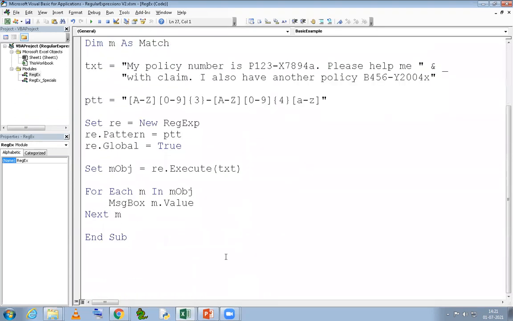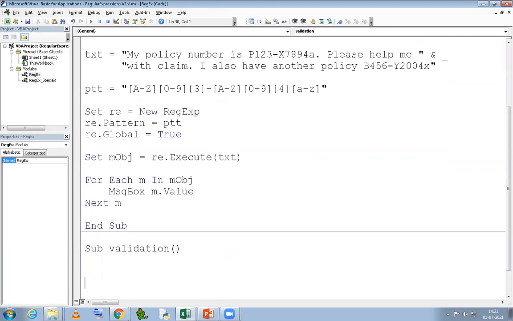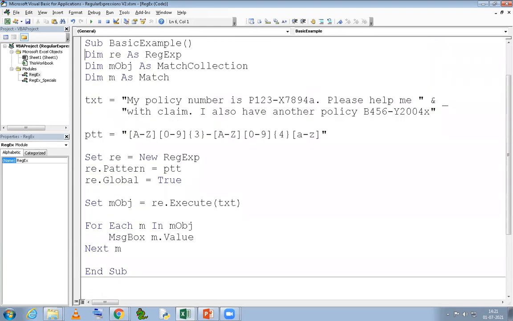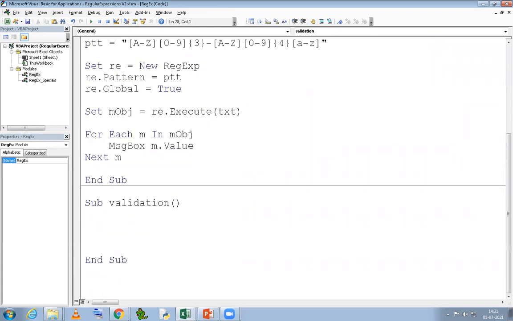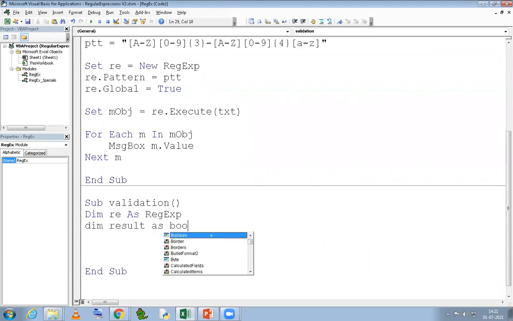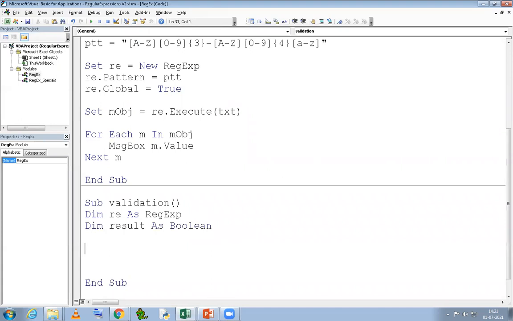So now let's quickly get into the VBA editor of our Excel, and let's try to write some code to understand the test better. Okay, so I'm making a subroutine with the name of validation. I'll copy these things, I'll only need this one. And let me create a result as Boolean.